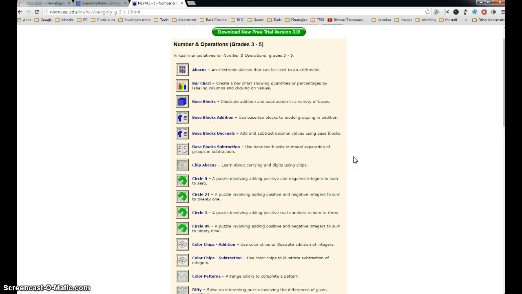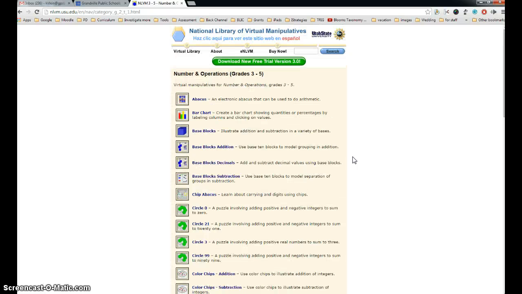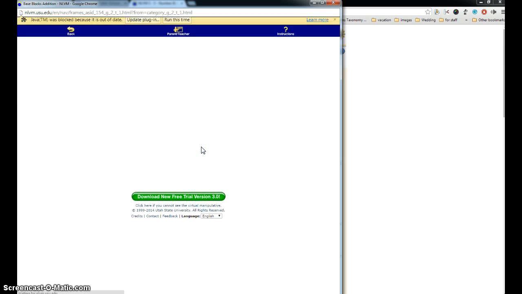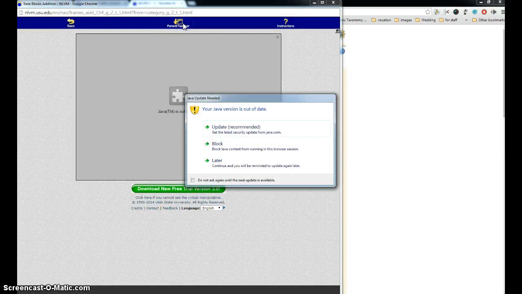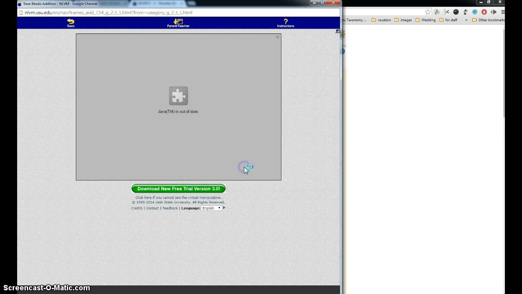Okay, so I want students to practice modeling addition. So I'm going to use this tool called Base Blocks for Addition. When I click on it, it says that my Java is out of date. The truth is it does need updated, but you don't need to update it to make it work. So just say run this time and get back to me later on that.